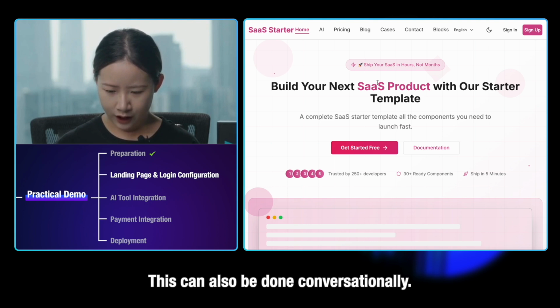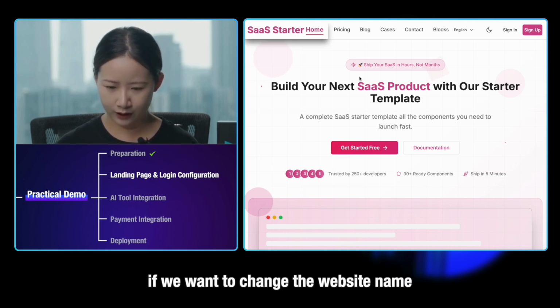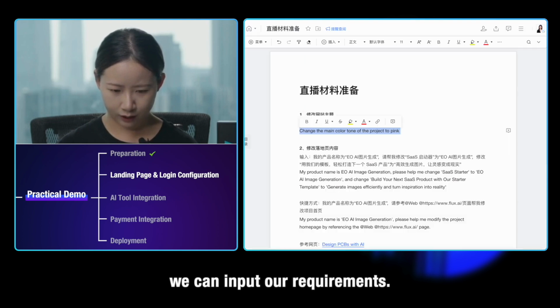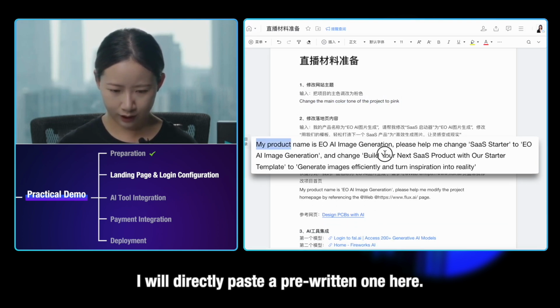After changing the style and color, the next thing we need to do is modify the homepage description. This can also be done conversationally. For example, if we want to change the website name and banner description, we can then input our requirement. I will directly paste a pre-written one here.